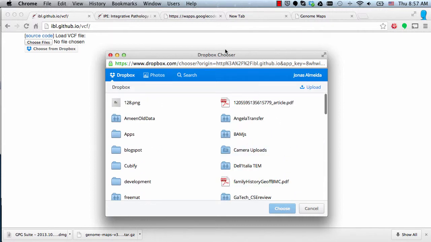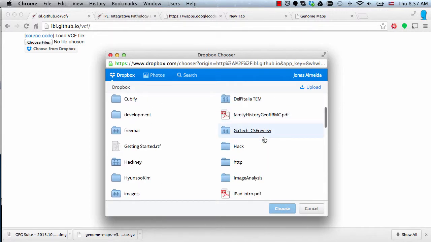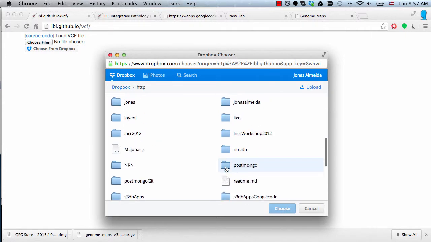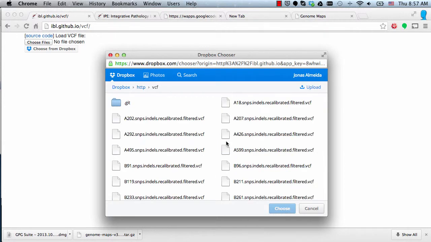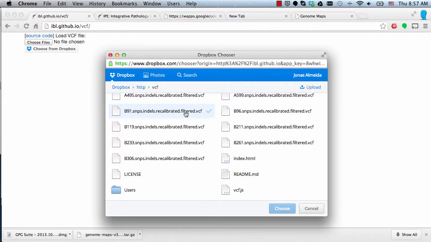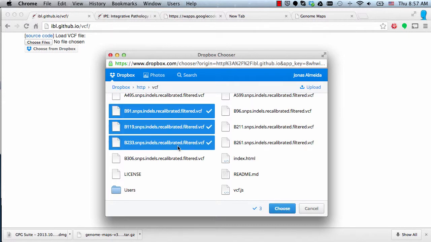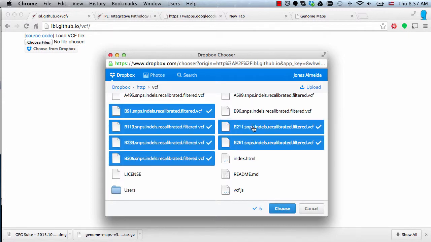For instance, I'm using Dropbox here, so this should solve some of the problems with managing data. We don't have to be sending files back and forth all the time. I'm going to go to my VCF folder in my Dropbox and load all of your files that start with a D, for instance. Notice now they're coming from Dropbox to this machine, which means I don't have to have them locally.